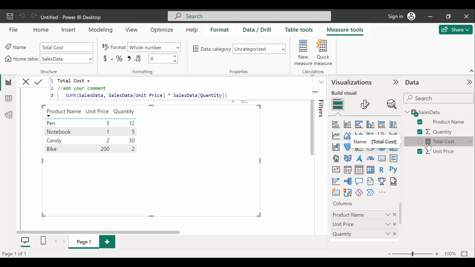Now we have created this measure, total cost. There's a calculator icon in front of it. It represents that this one is a measure. Now you simply drag this one to here. You can see that this calculation is correct. 5 multiplied by 12 is 60, and 1 multiplied by 5 is 5, and 60 and 400, and then put them together, it's $525 in total.